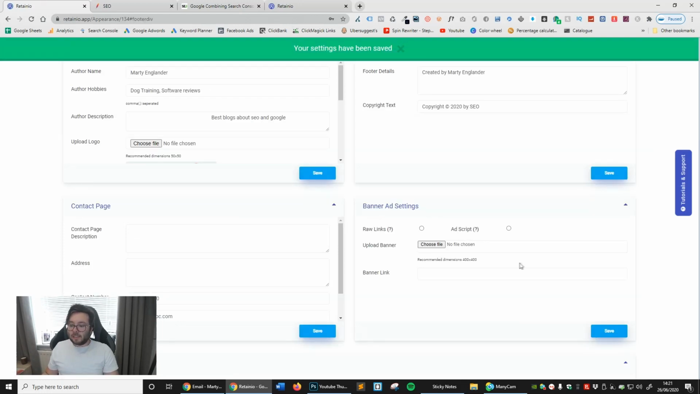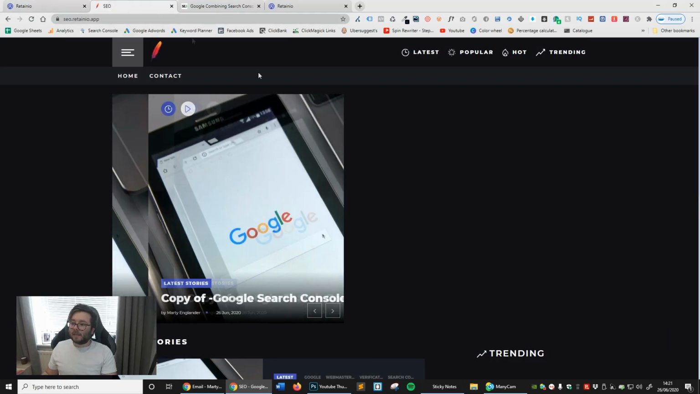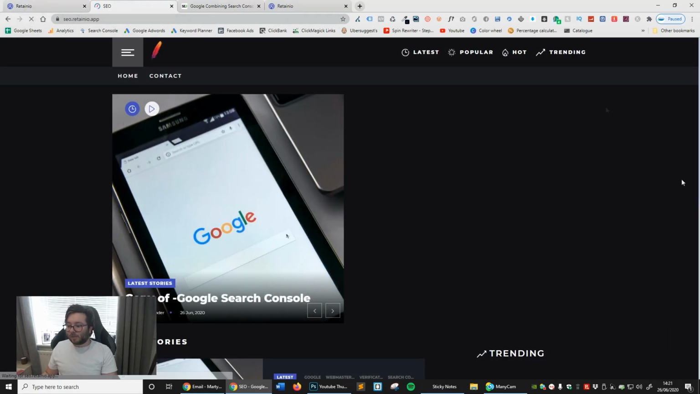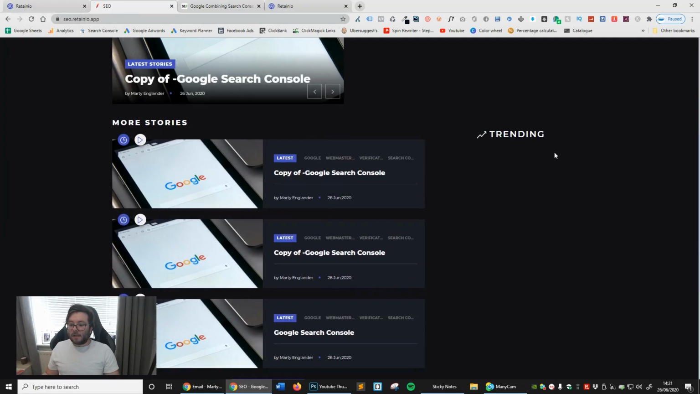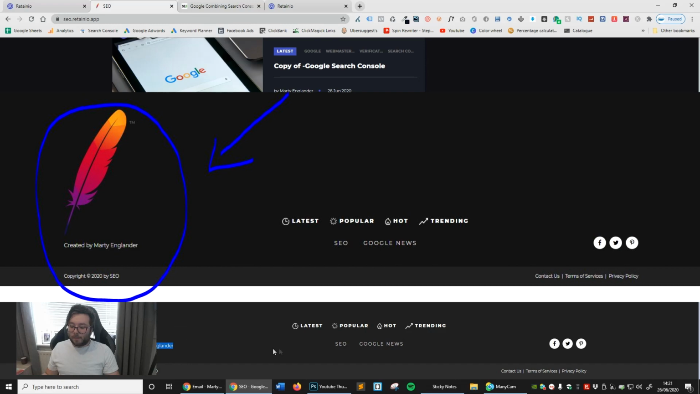Okay, so let's go back and have a look at what we've just done. So this is all in the sidebar and also the footer settings. So go back here, refresh. Okay, and at first glance you don't see much, but here in the footer area you can see copyright information has been done and then created by Marty Englander there.